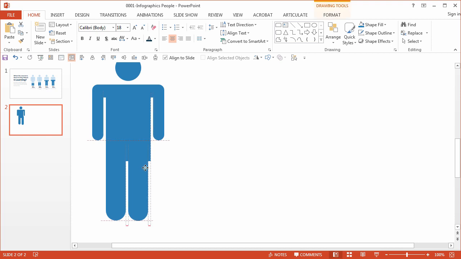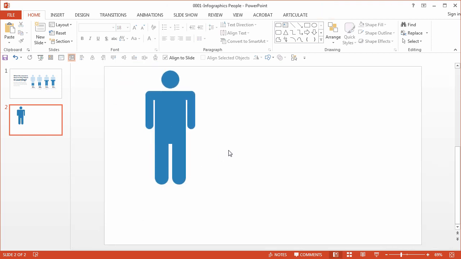In the next tutorial, we'll go ahead and combine these into a single shape so that our character is just one graphic object. And then we'll go into the third tutorial where we'll actually create the masking effect.